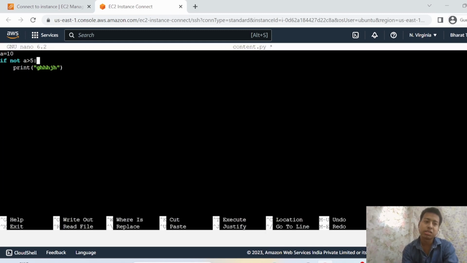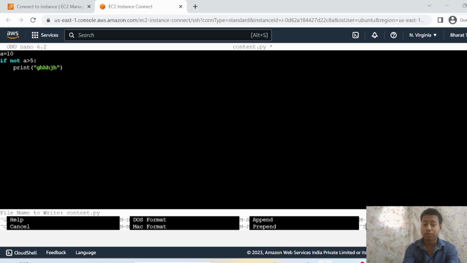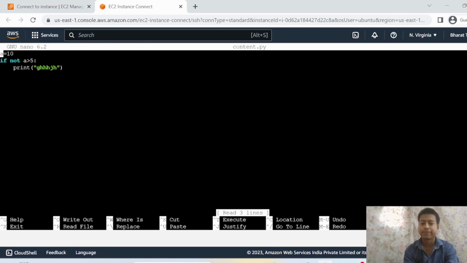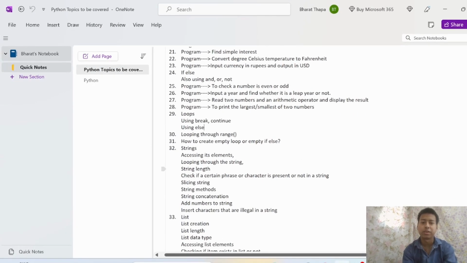So to check not conditions, we can say if not a is greater than 5. a is greater than 5 is false, so it will not execute, right? It has not executed. Good. That was about the if else statement.